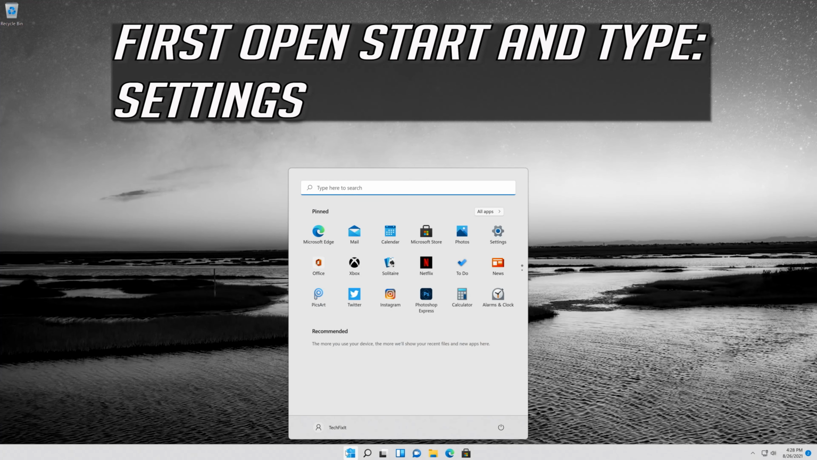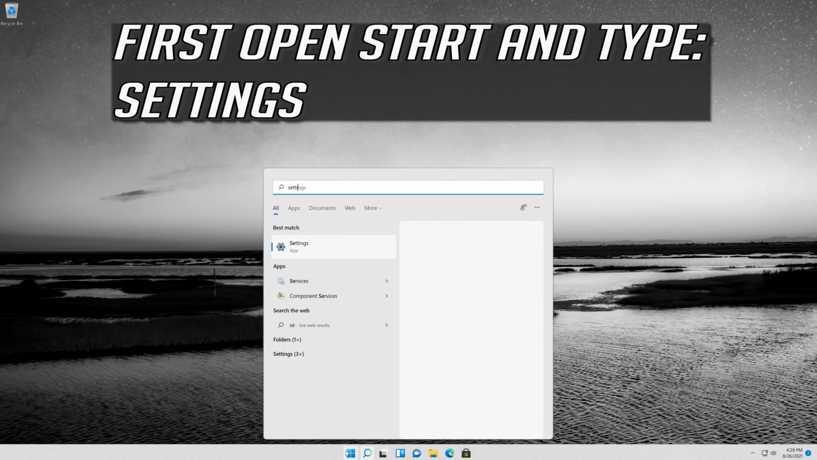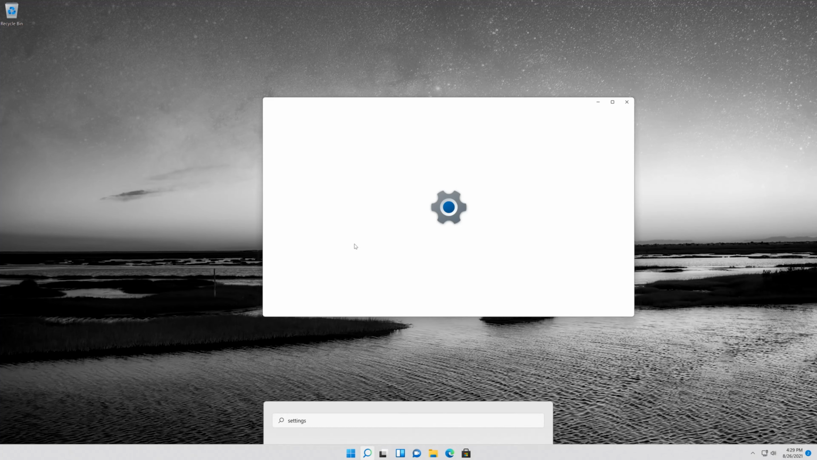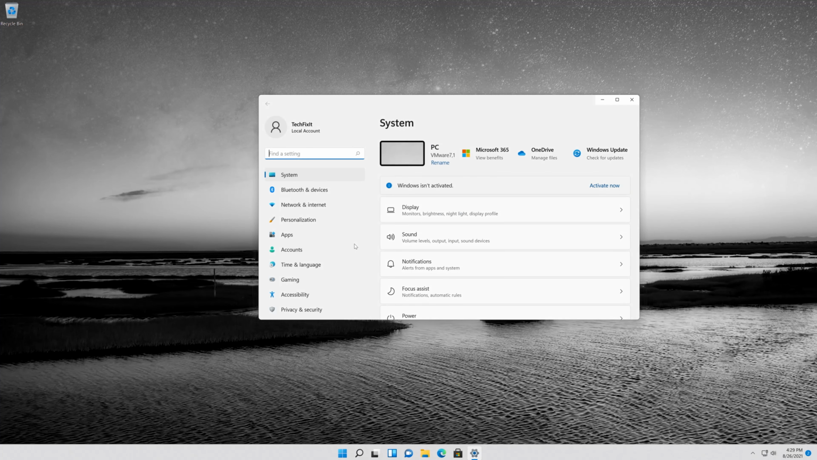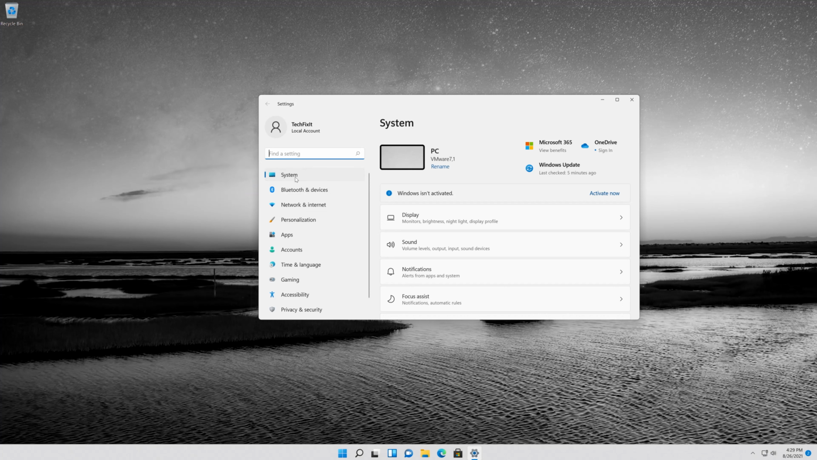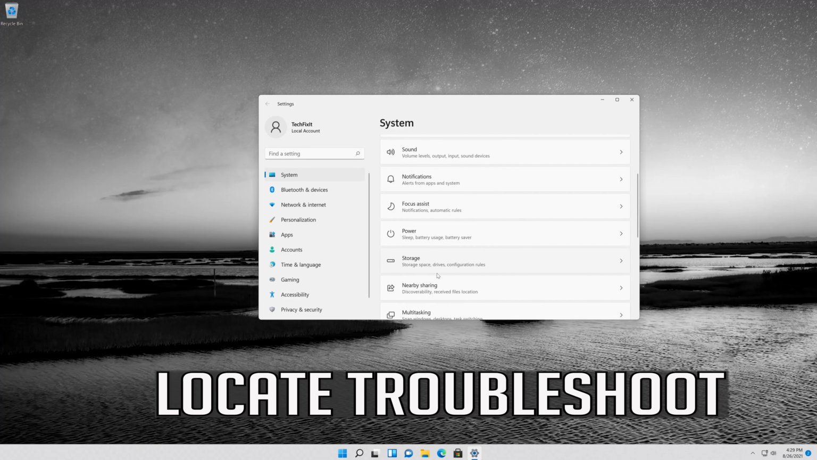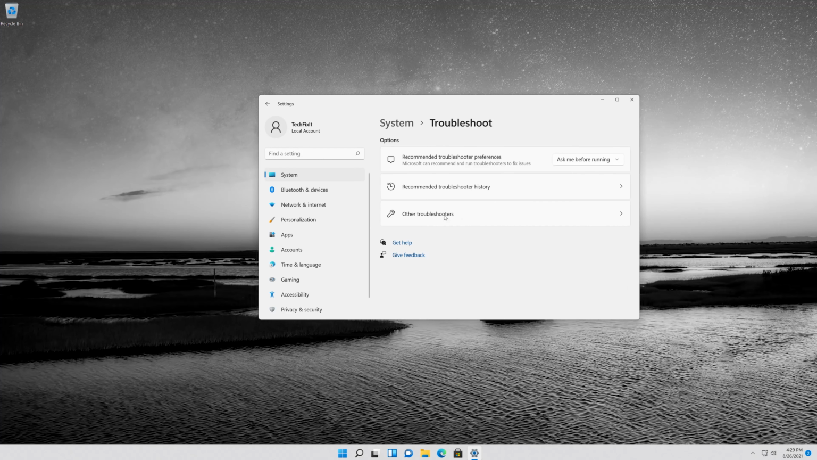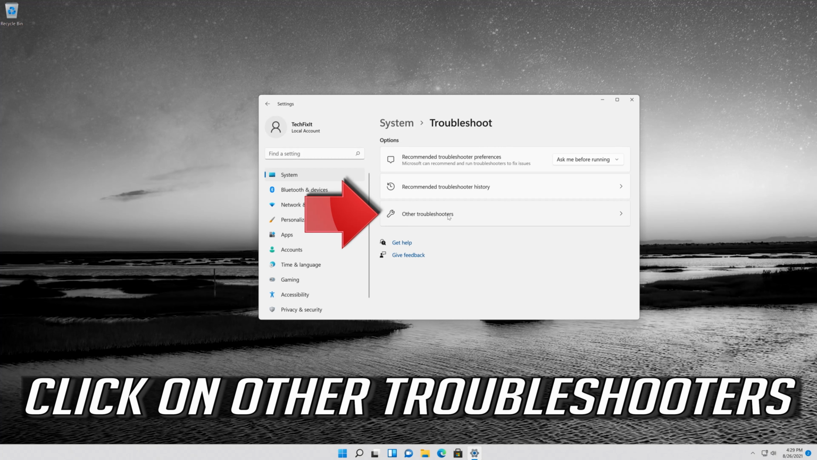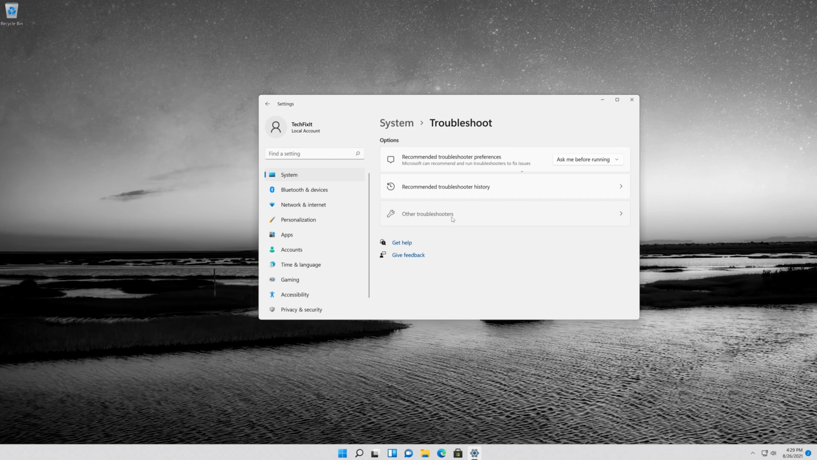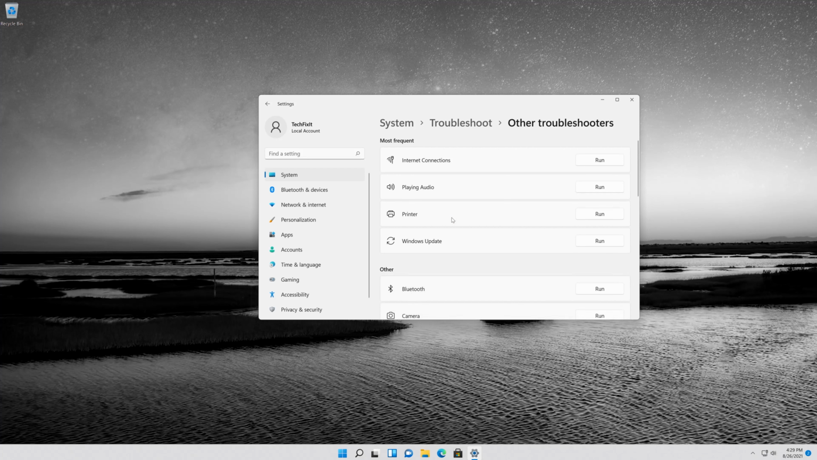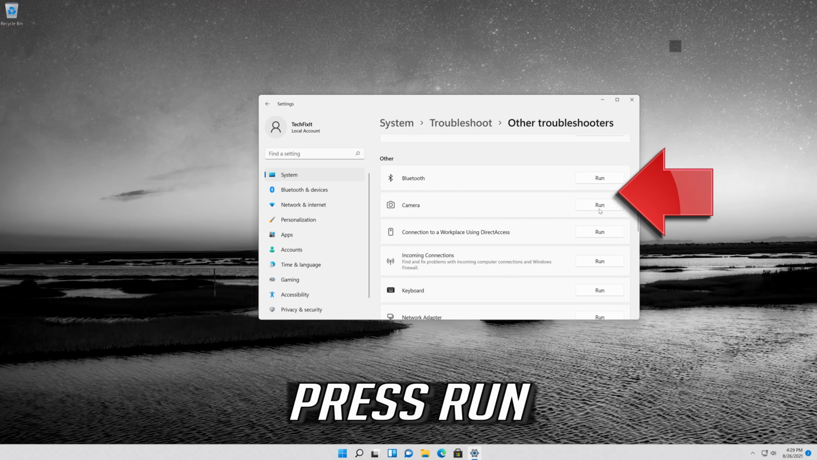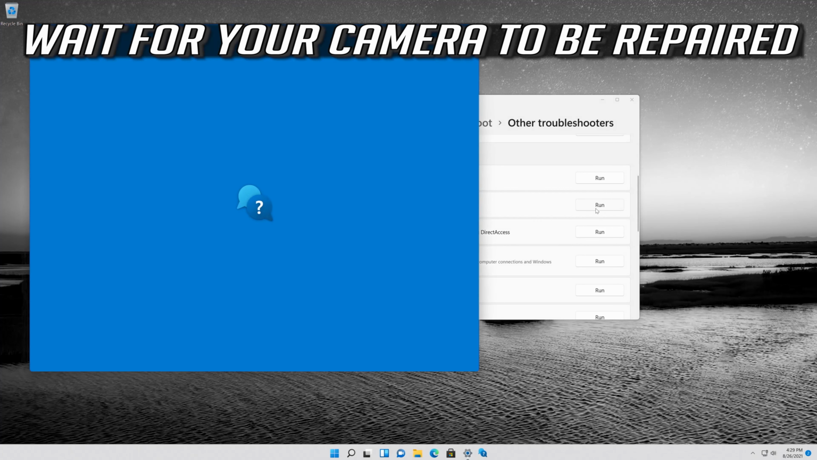First, open Start and type Settings. Open Settings. Click on System. Locate Troubleshoot. Click on Troubleshoot. Click on Other Troubleshooters. Locate Camera. Press Run. Wait for your camera to be repaired.